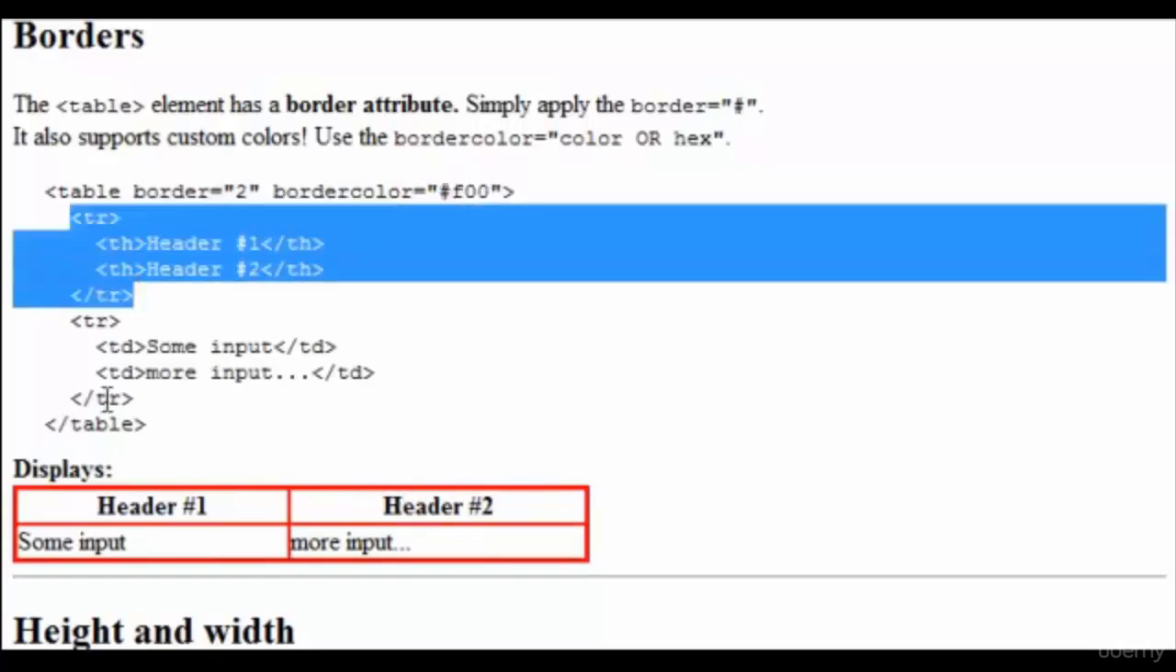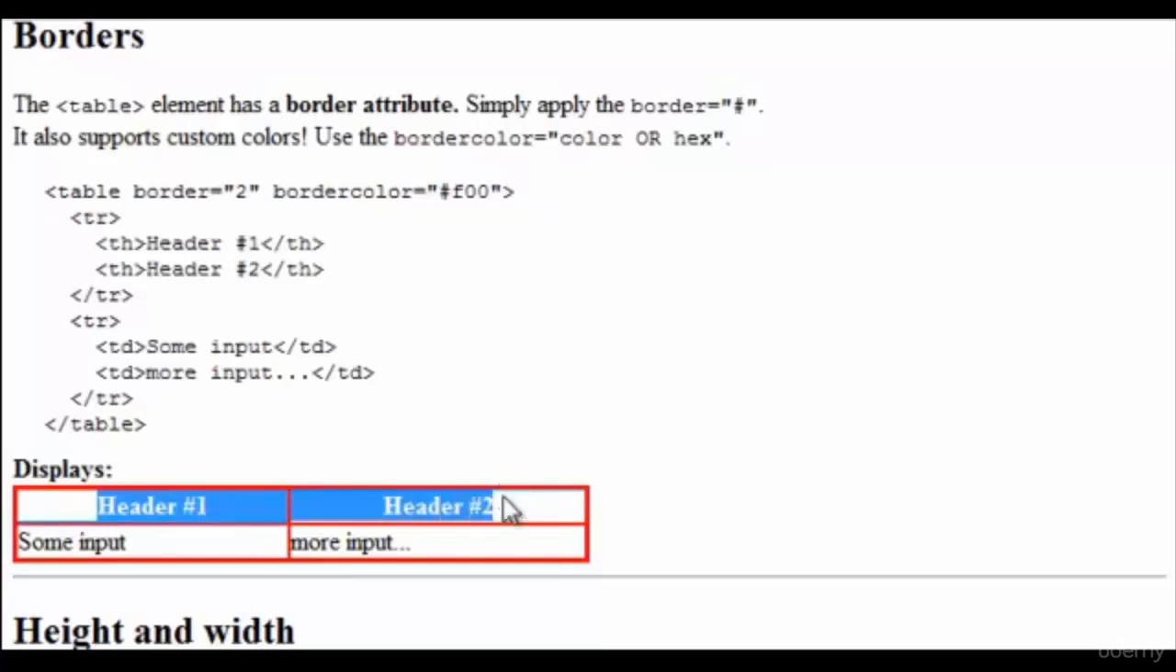We have our first row. It's right here. Header number 1 is our first TH, so it's going to show up first. From top left to bottom right is how a table works. Then TH number 2, so our second header. And we're done with this row, so we're going to go on to our next row. We have our first table data cell, and then we have a second table data cell.